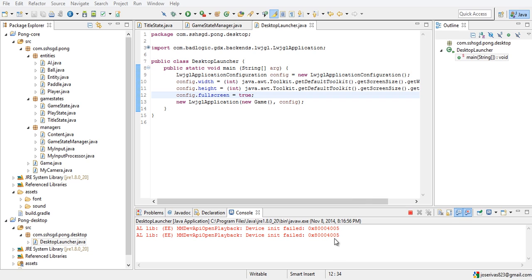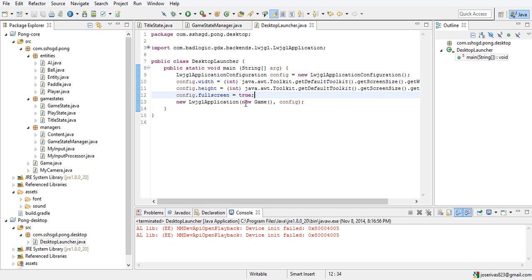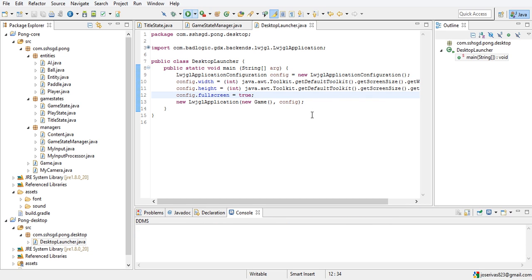It's going to say device init failed, maybe. Whoa. I don't know what's going on. I don't know what just happened, to be honest. I am so sorry.